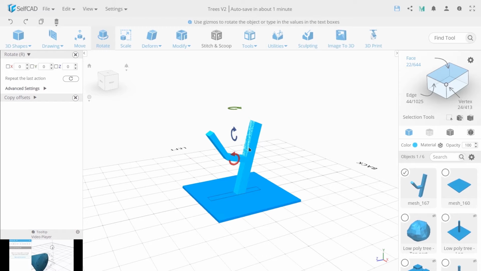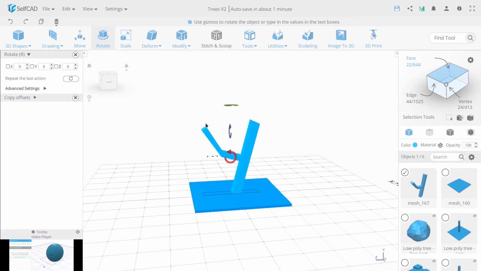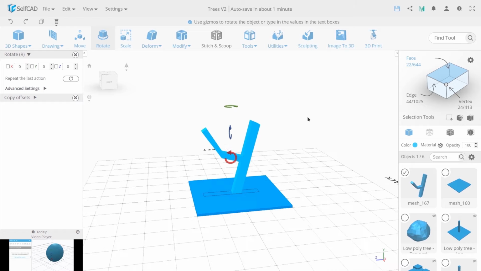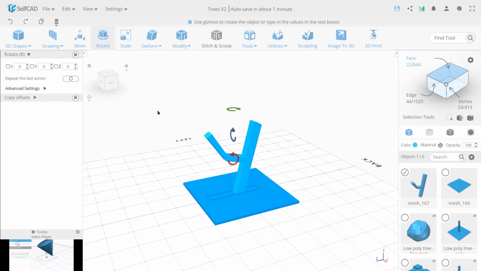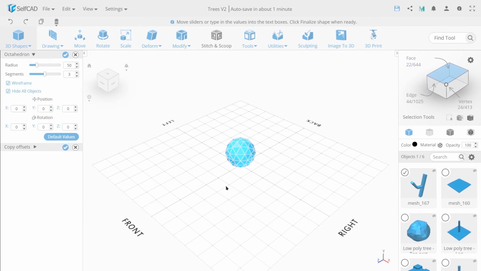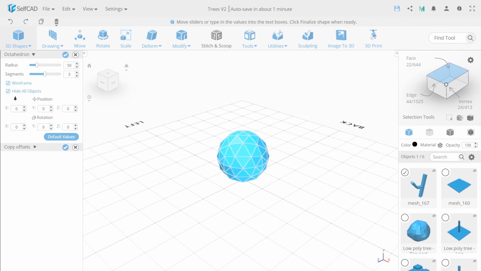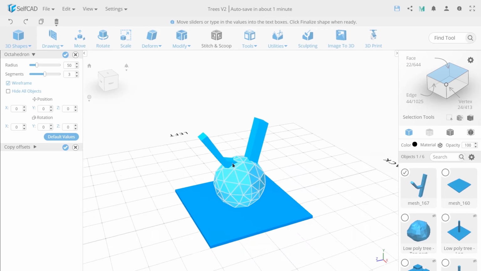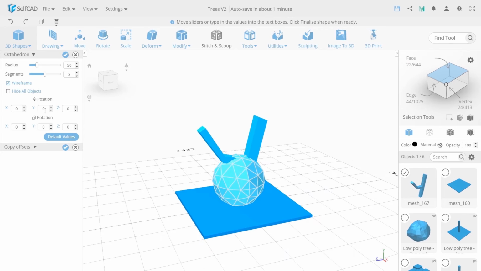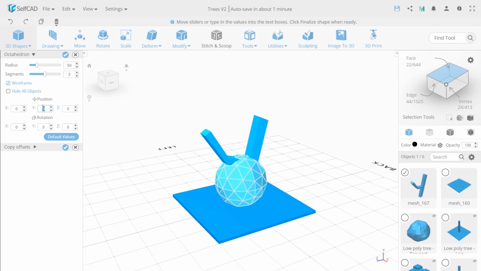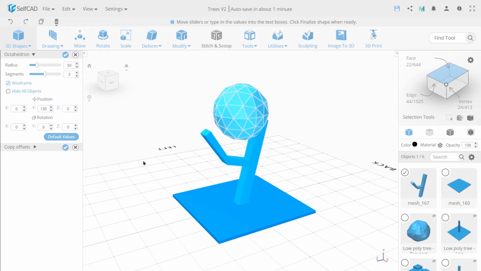I will create 3 spheres. First one will be here, second here, and the last in the middle. So we'll get graceful leaves. I will use octahedron, and don't forget to unhide all objects. Set position to 130 and move a little to the right side.